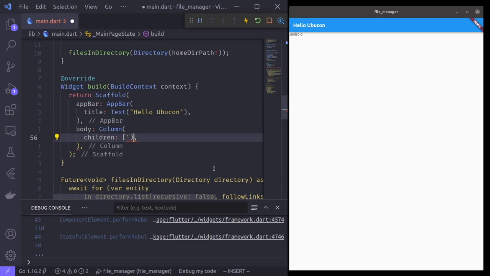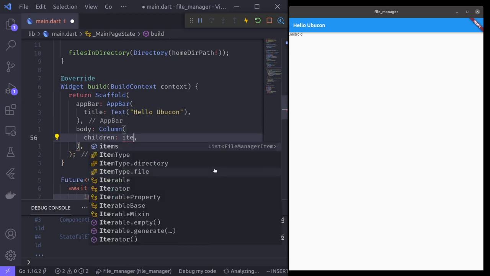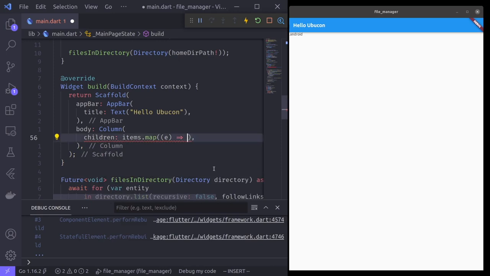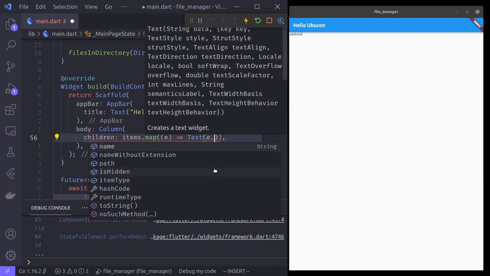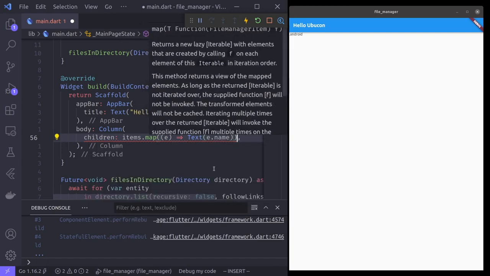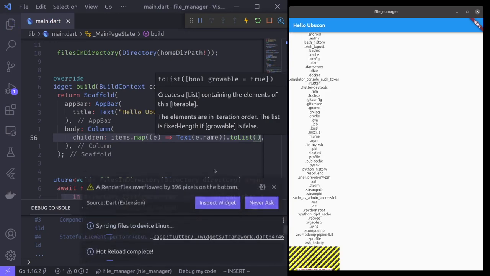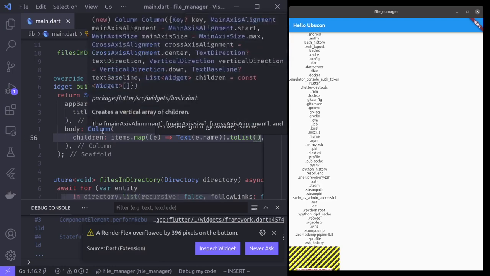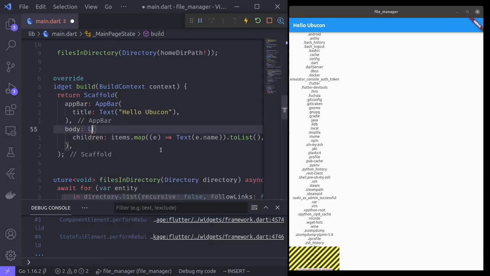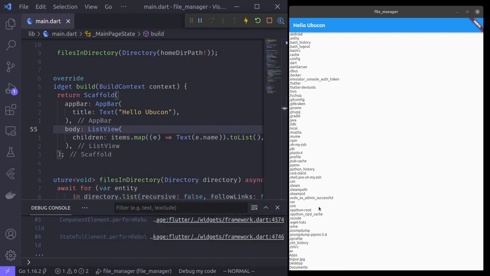So what we can do, we can get all items and map them. And we can map all of those items to the name and do toList. And we can see that we displayed everything. We also got the exception because we ran out of space. So to quickly fix that, we can do ListView instead of Column. So let's change that to ListView. And now we can see that our exception is gone. And you can scroll through our items.